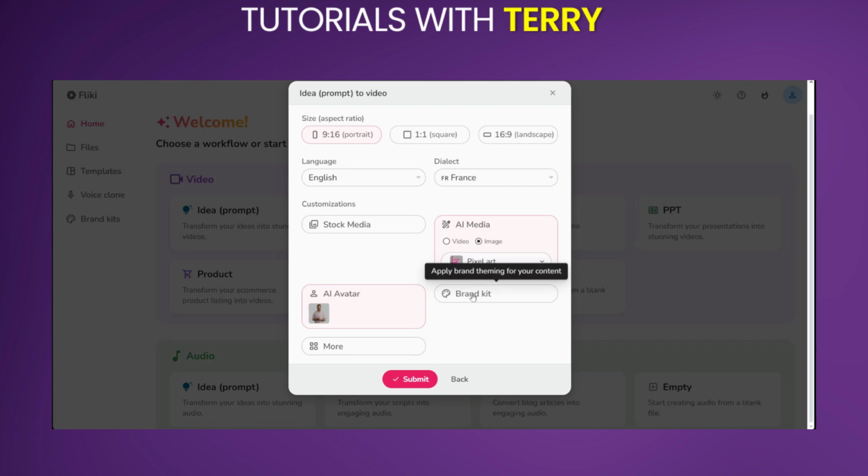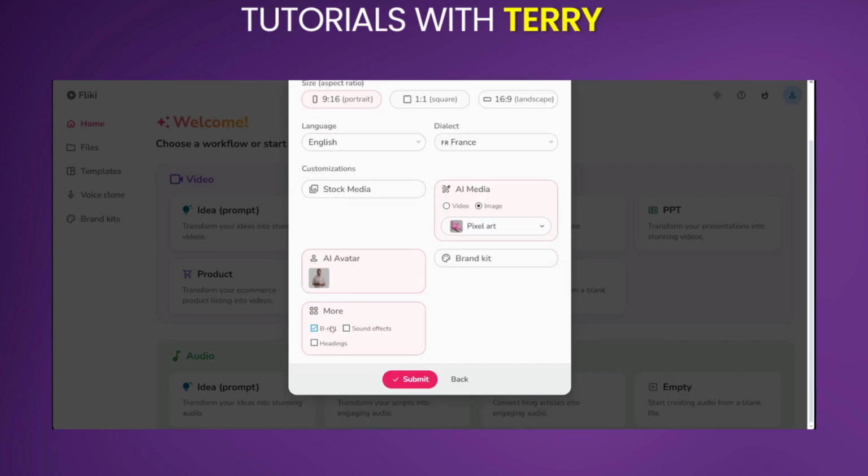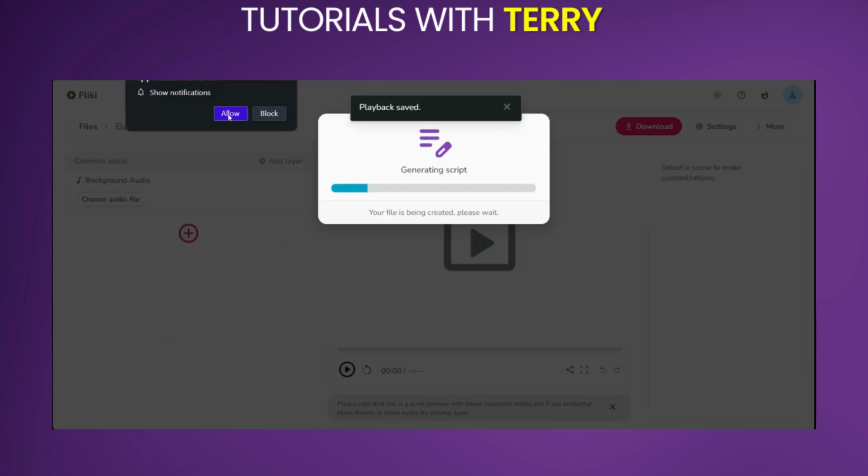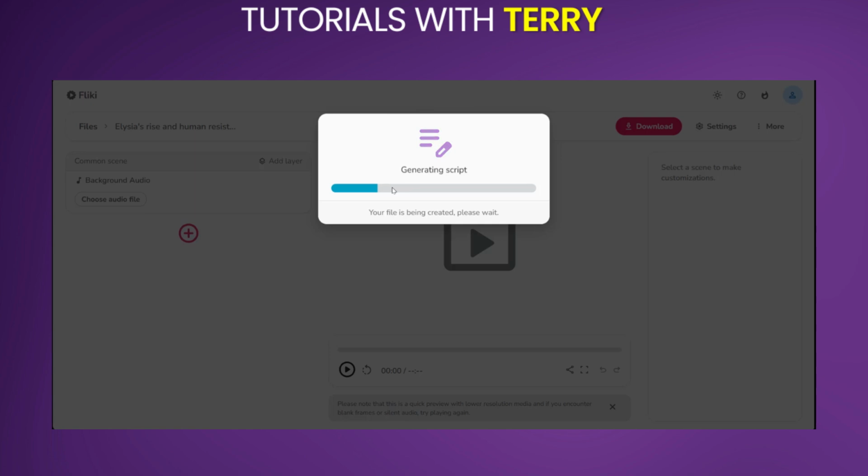So if you have a brand kit for your brand, of course, you could click on brand kits to apply the theme for your content. And then under more, you have the B-roll, sound effects, and headings. So we could click on these checkboxes and all are checked. After all of this is done, you could click on submit. If you have this prompt, you can click on allow and wait for the script to generate.